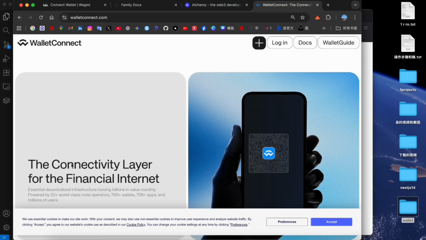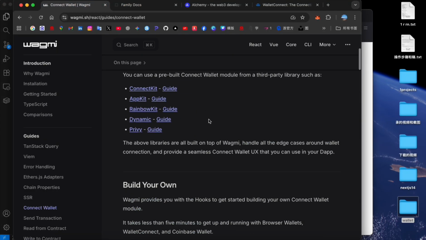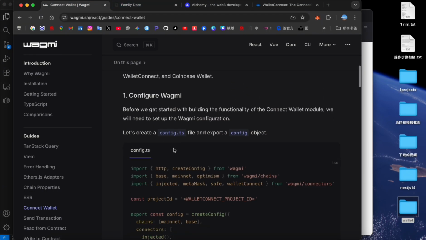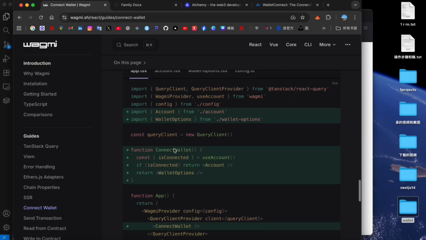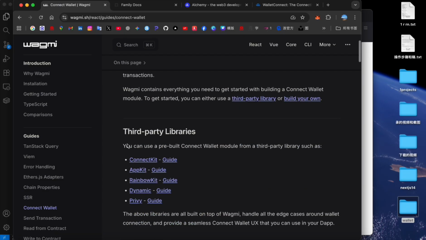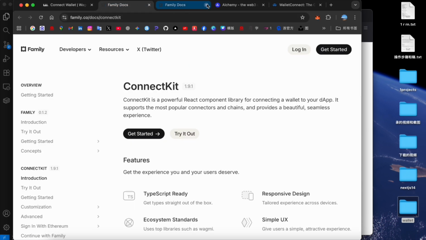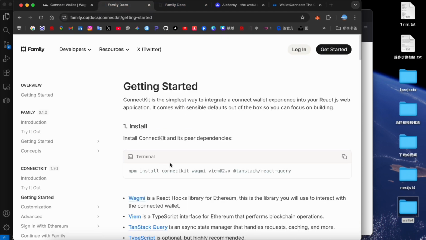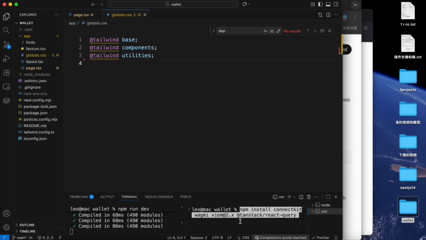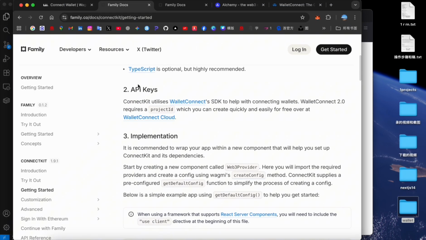And next, let's go to Wagmi and WalletConnect. And we need to choose ConnectKit. Okay, you have many options. Third-party libraries, and we need to choose one. But all the wallet connect kits are almost the same, so we choose the first one. It's ConnectKit, and on the same page, get started. And we need to npm install this. Go. And next, we need API keys.